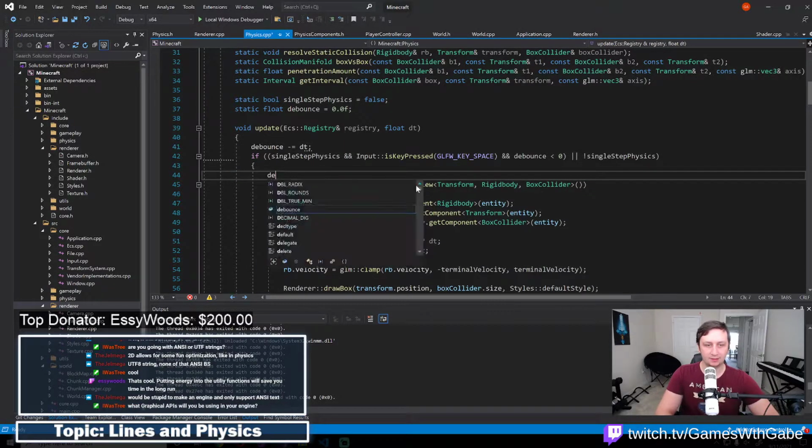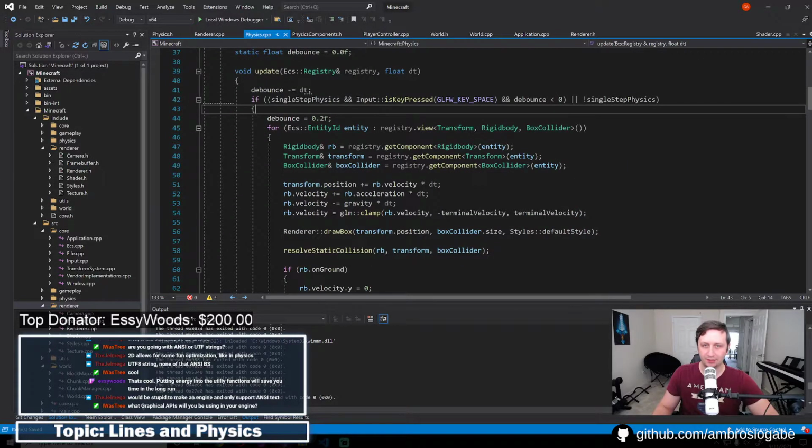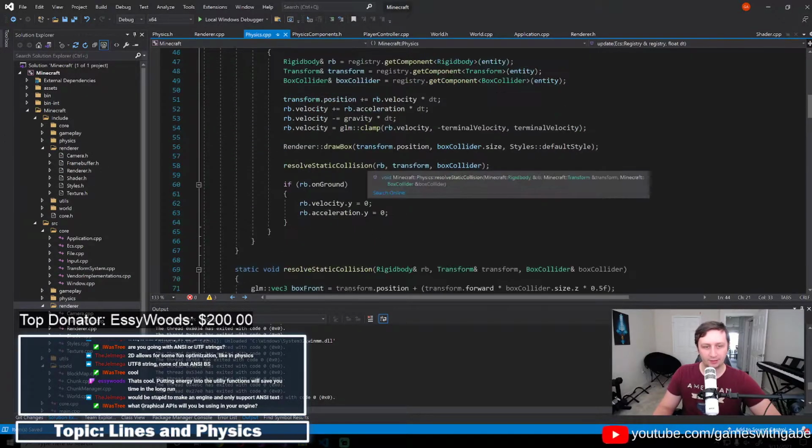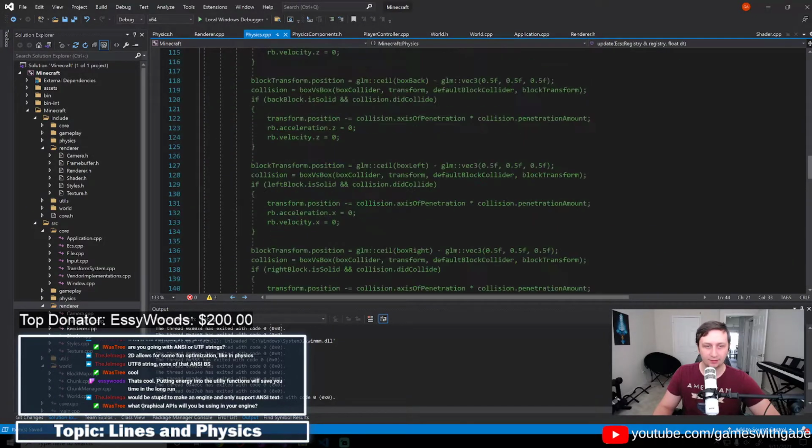And once we hit this, we'll say debounce equals 0.2f. So we'll just add in a little bit of time so that we can press the space key. I'll eventually change it, like have a begin key press and stuff like that. But yeah, so we'll single step the physics. And then what I'll do is I'll just pause the physics once we hit something.